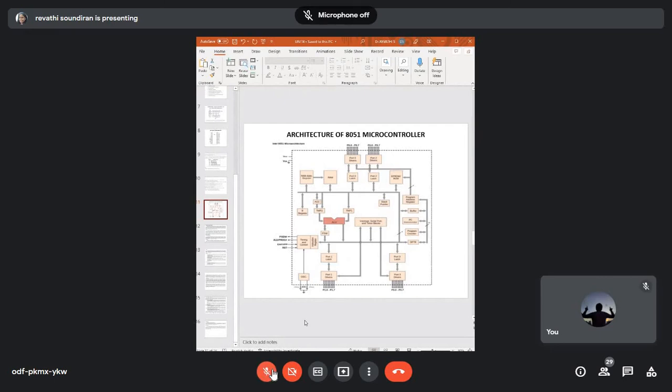So last class, we had seen the functional block diagram. That is the basic layout, the features of 8051. And then we had progressed into understanding the pin configuration, the pin diagram details of the Intel 8051 microcontroller. Yes, so today in continuation to it, we are going to understand the architecture of the 8051 microcontroller.